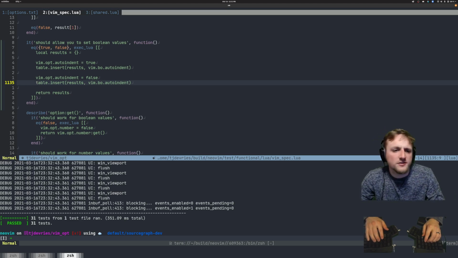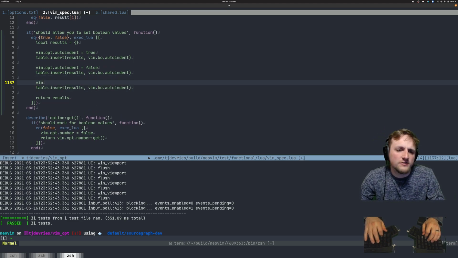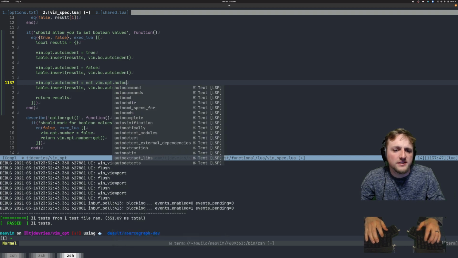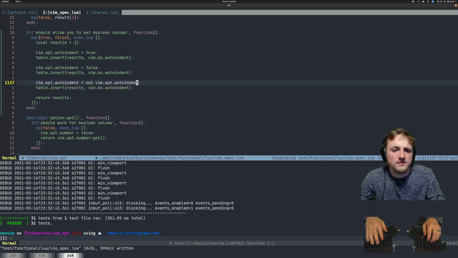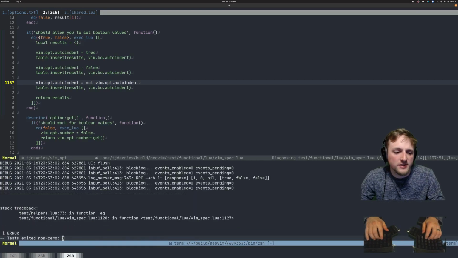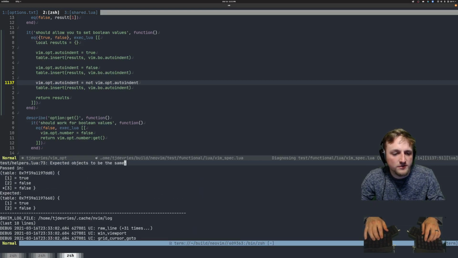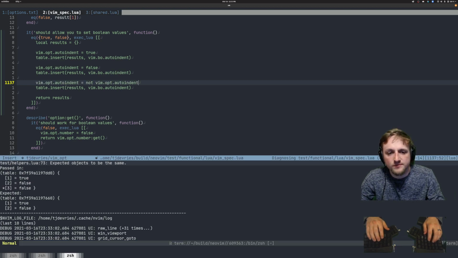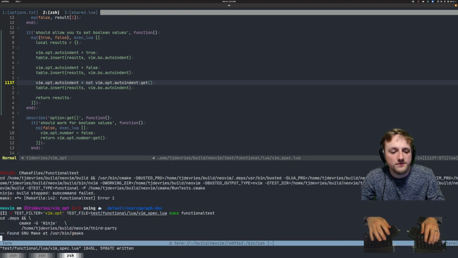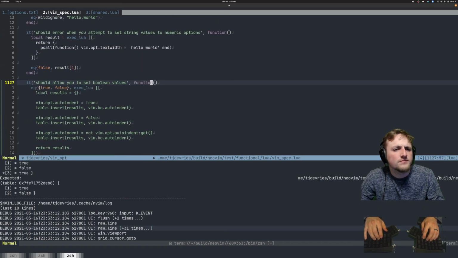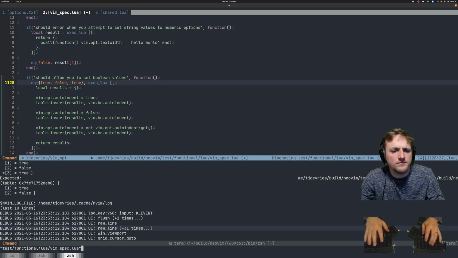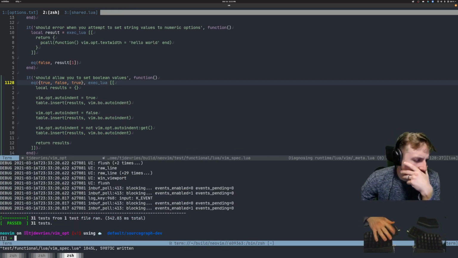This part's gonna be kind of confusing though, so let's do this again. If I do vim.opt.autoindent equals not vim.opt.autoindent, that's not going to do what people think, I think. Because that's gonna be false, even though you would expect it to be true. I don't think there's anything I can do about that really though.